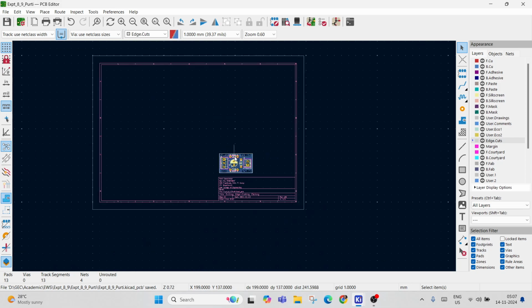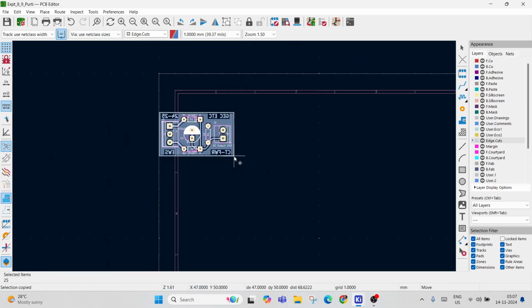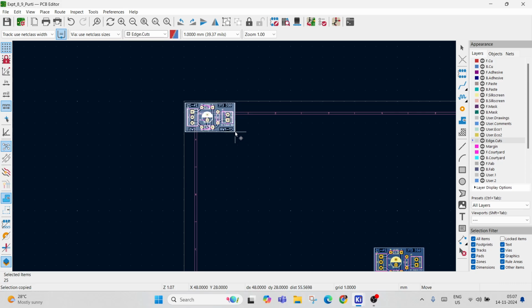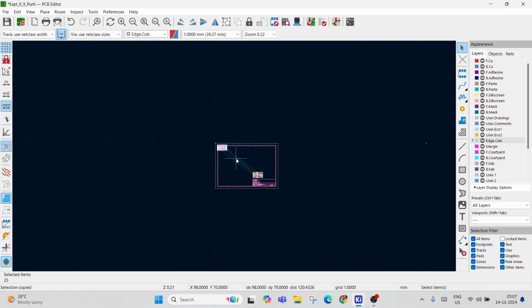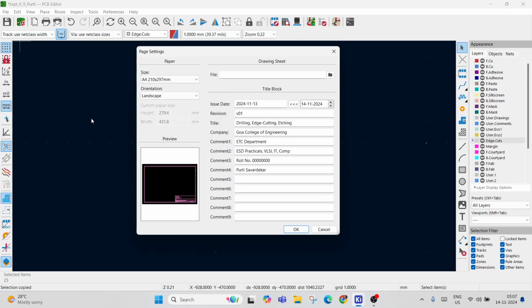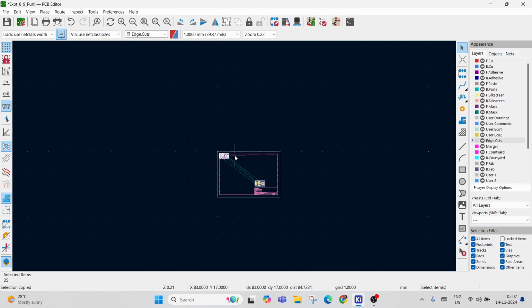To create the PDF for printing, what I usually do, so that the glossy paper does not get wasted, is I copy this and paste it, starting from here, because this is an entire A4 page, I'm guessing. If you go to page settings, you will see that it is an A4 size page. So I can take it to as much as I want.